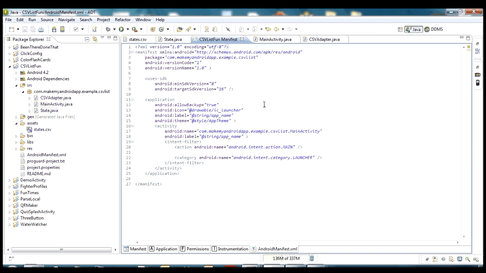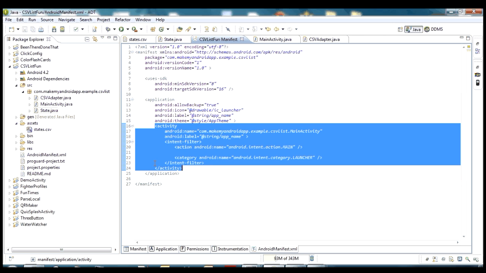Next thing, we'll jump over to the manifest real quick just to see there's nothing real interesting going on here for this application. Got just the basic stuff, one activity with main and launcher intent filter, and that's pretty much all we need for this application. Nothing too fancy here in the manifest.